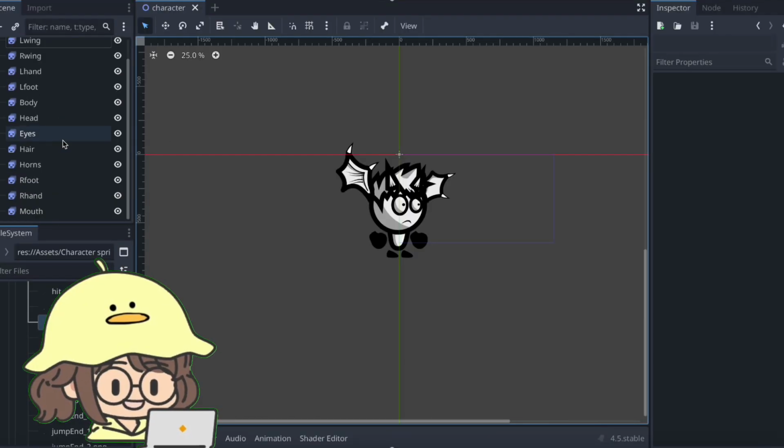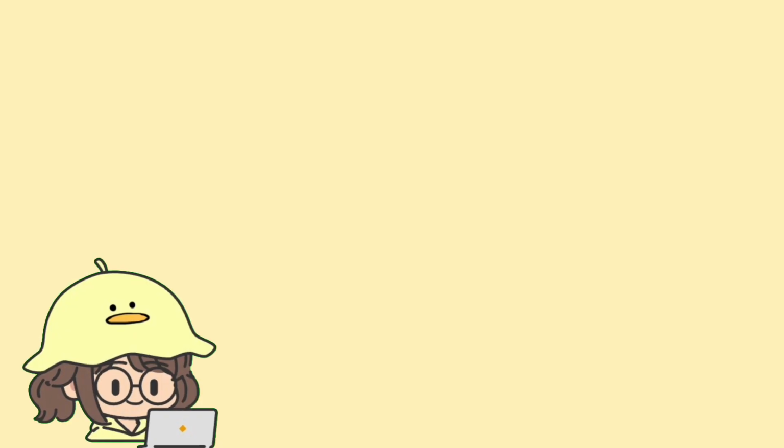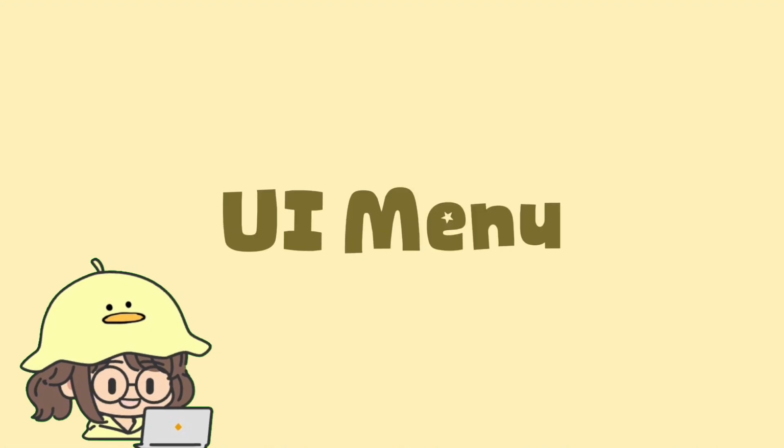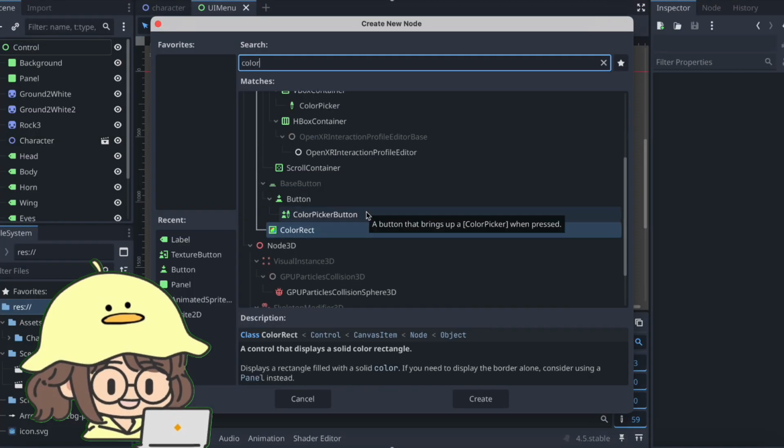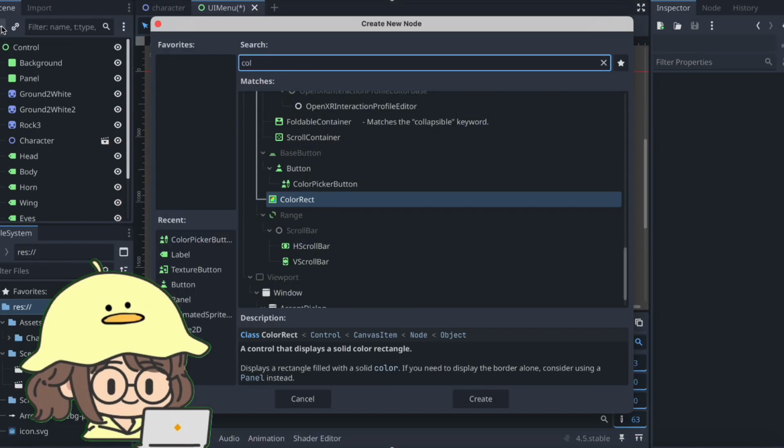The first thing I did was import the assets into Godot and build up the character. Each body part was its own layer, so the head, the horns, the wings, etc. Next, I made a UI scene for the customization: buttons and colors, as well as a rotate button.